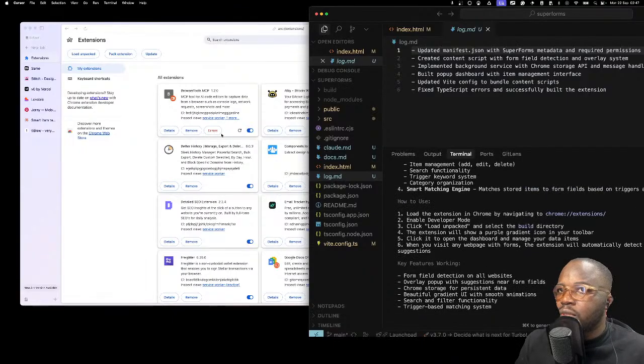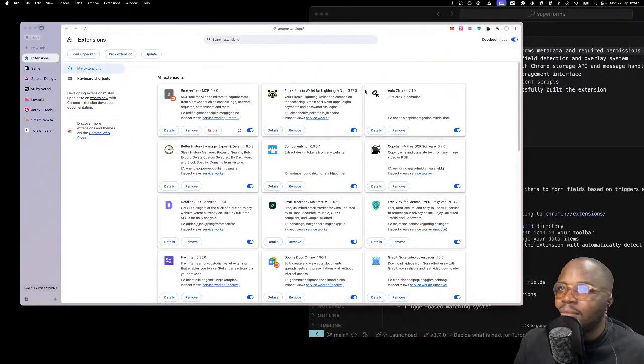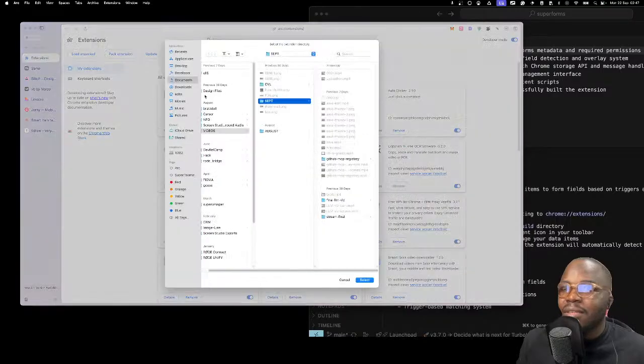And you needed to see errors. Developer mode was not available in the Chrome store. I needed to unpack it myself. Load unpacked and select the build directory. The extension will show a purple gradient. Okay, let's mess around. Load unpacked.